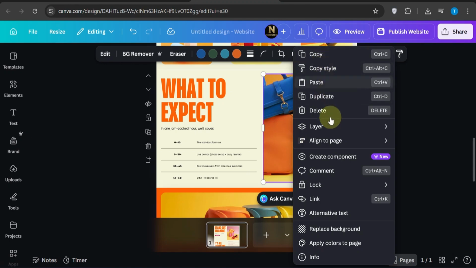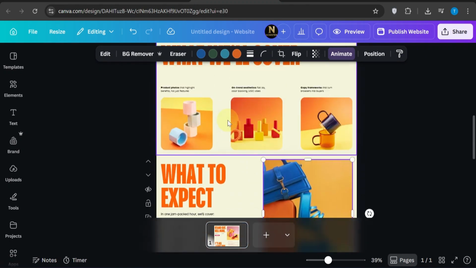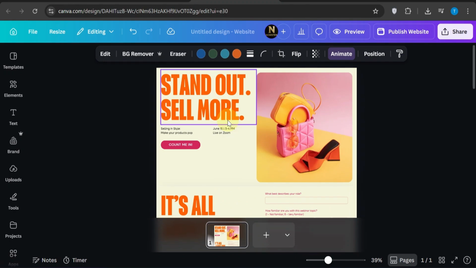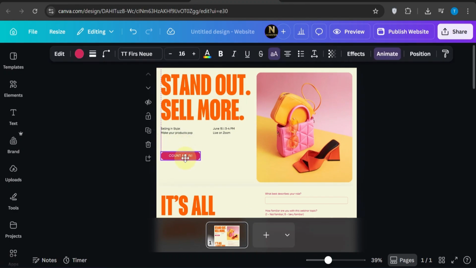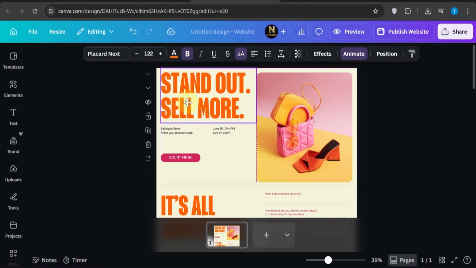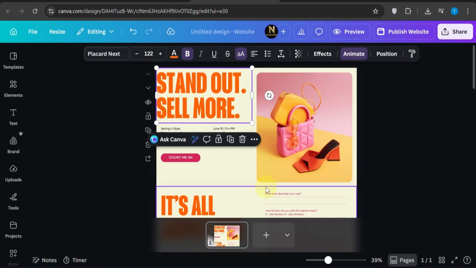As you work, make sure to preview your design. Canva lets you switch between desktop and mobile views, which is incredibly helpful. Sometimes a layout looks perfect on desktop, but feels too tight on mobile. If that happens, just adjust spacing, resize elements, or move things around until it feels natural. Spending a little extra time here makes a huge difference in how professional your site feels.